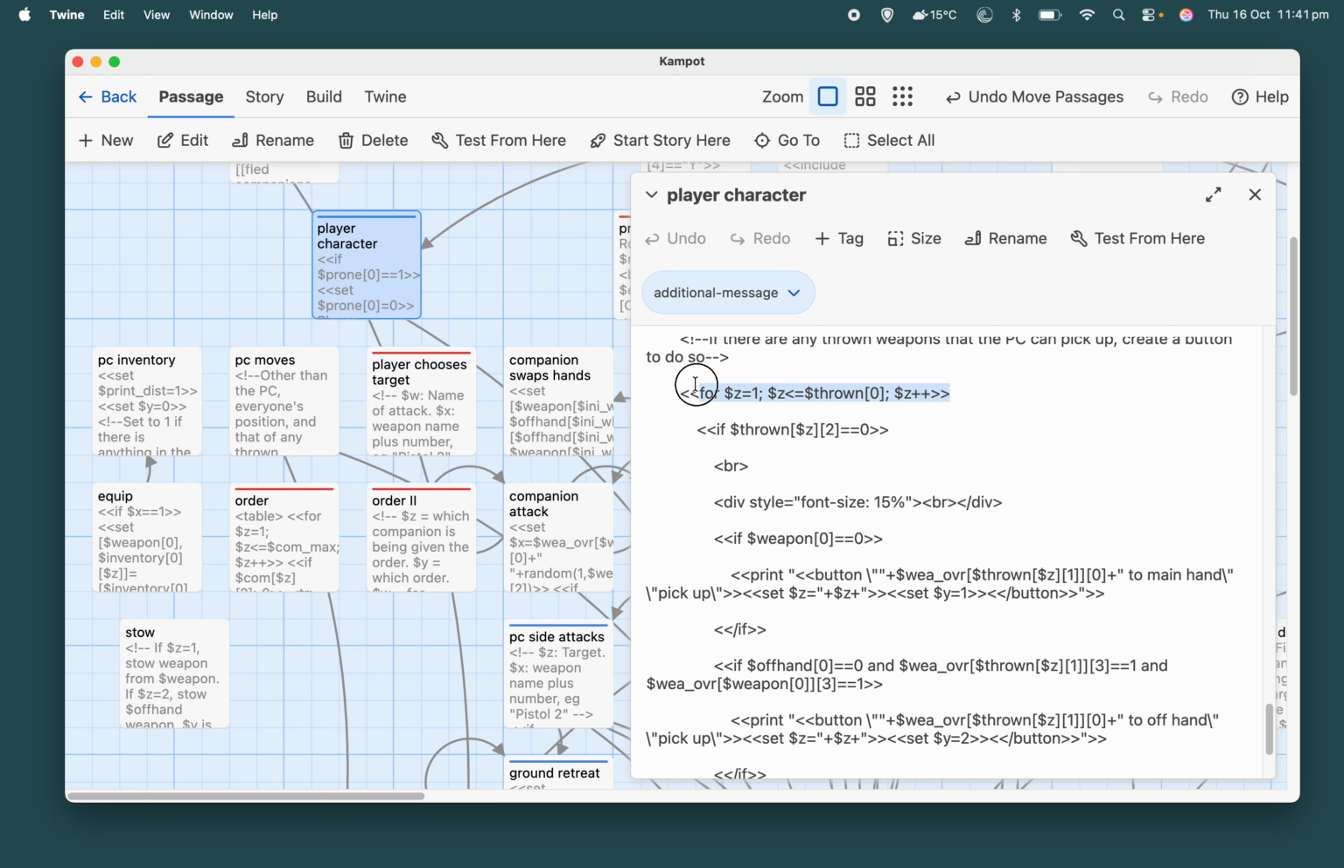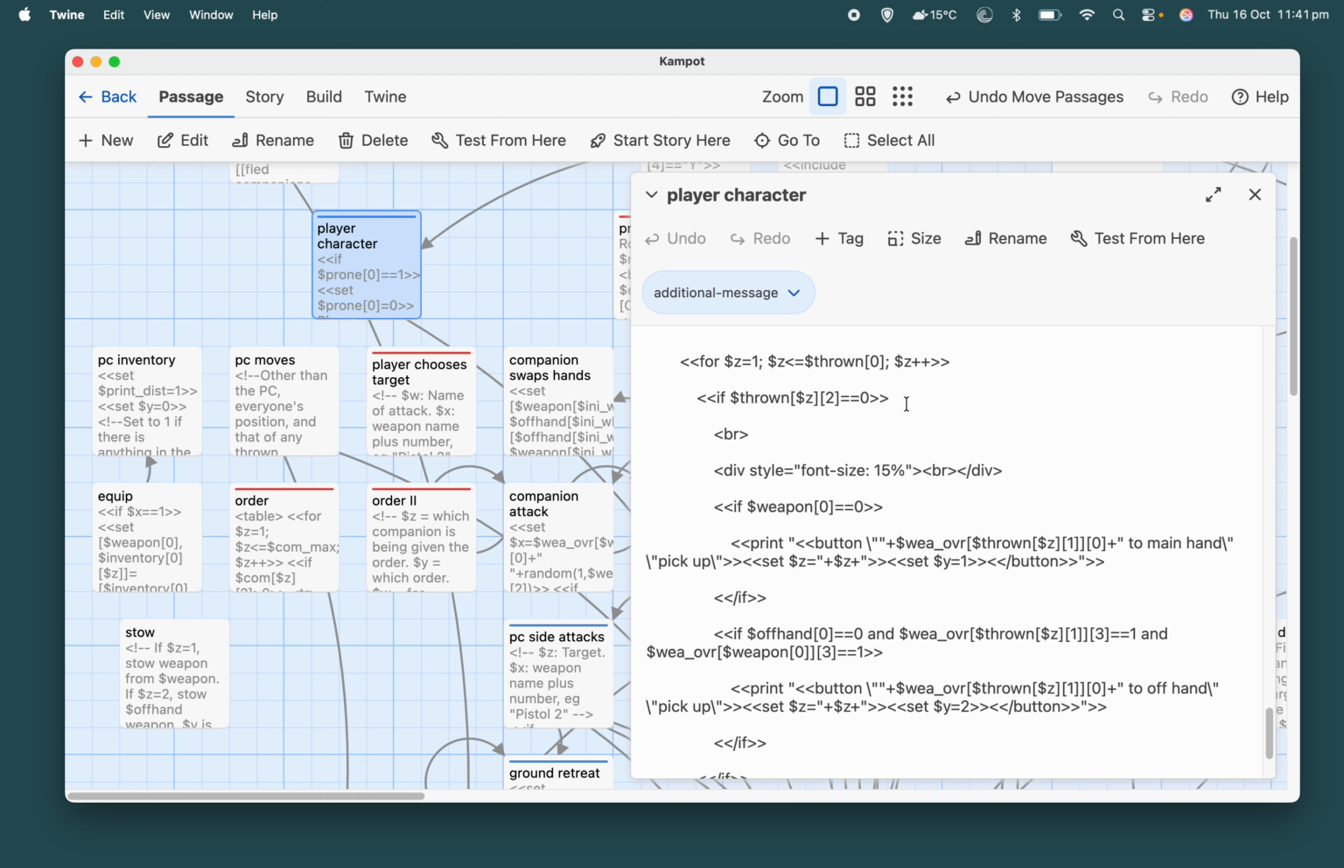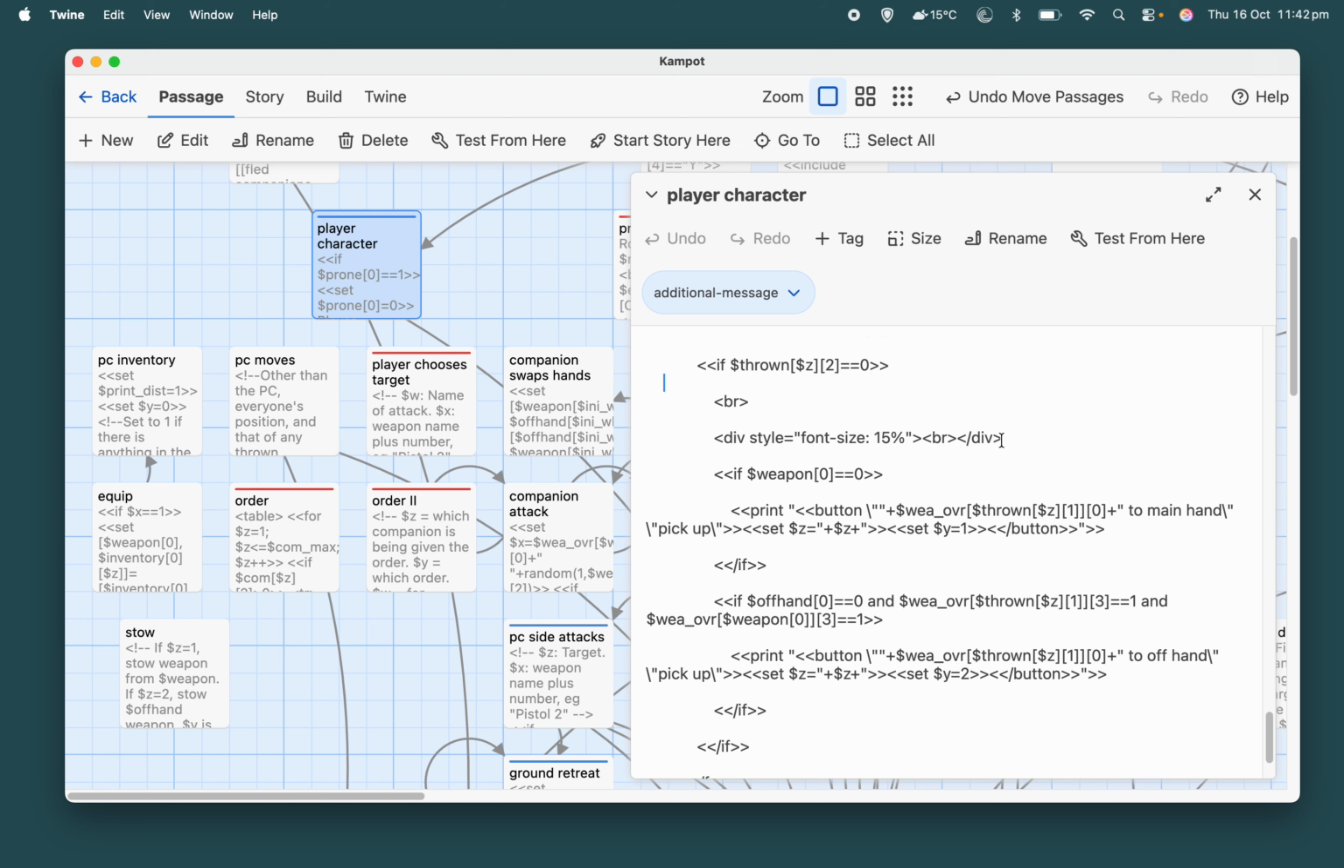So we do that with a for loop that goes from 1 to thrown 0. So once again, just look in every slot of thrown that we're using. And for each of those slots, we say, is thrown Z2 equal to 0? Because thrown Z2 is the position of that particular thrown weapon, and 0 is always the position of the player character. So if that's the case, then we do a couple of things. Each of these sets of buttons is going to have its own line. And so we have a break.